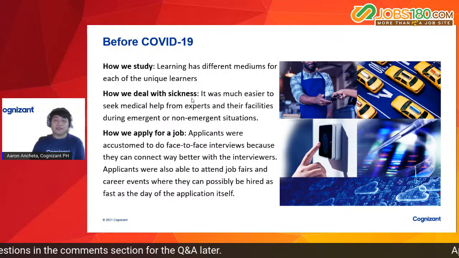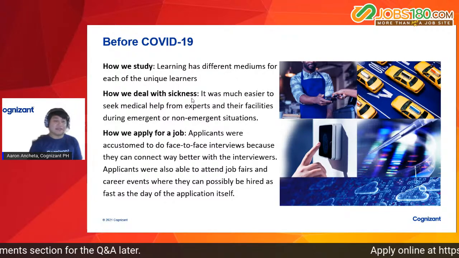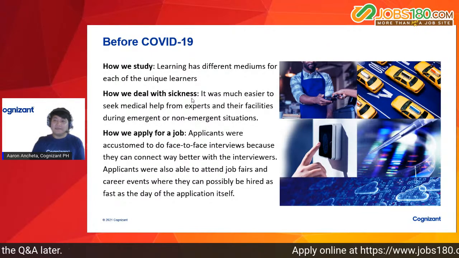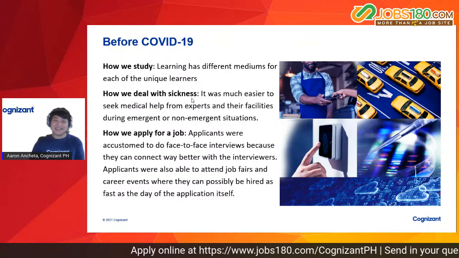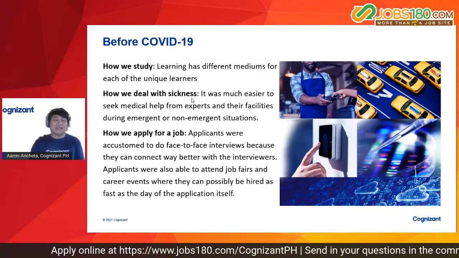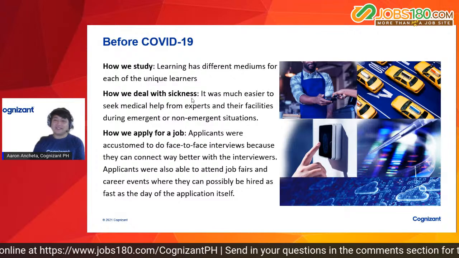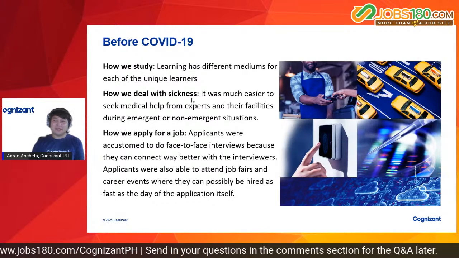They will require you to bring a lot of documents, etc. So there are a lot of challenges, no? Kaya mahirap magkasakit sa panahon na to. And there are also some changes on how we apply for a job.